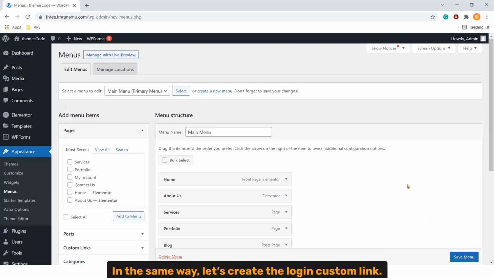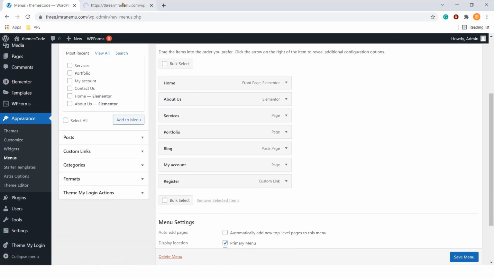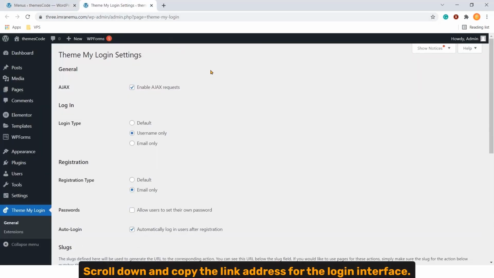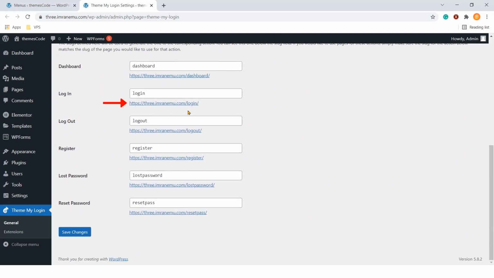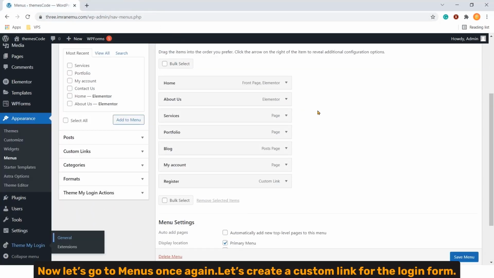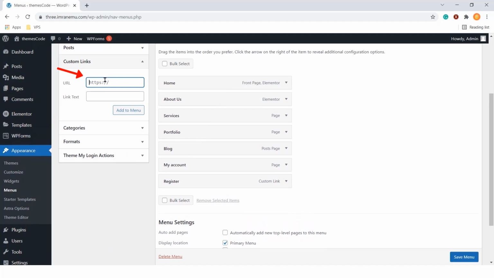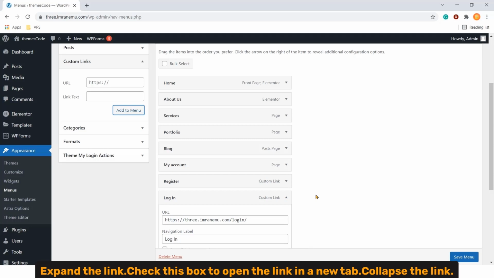In the same way, let's create the login custom link. Let's open the Theme My Login settings page. Scroll down and copy the login address for the login interface. Now, go to Menus once again. Let's create a custom link for the login form. Expand the link. Check this box to open the link in a new tab.